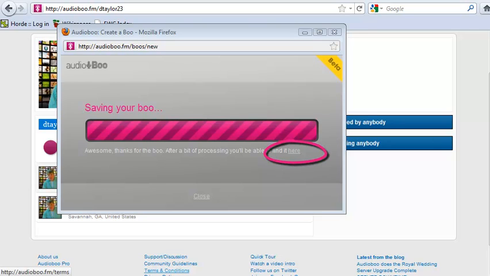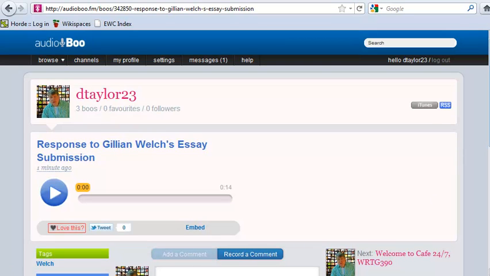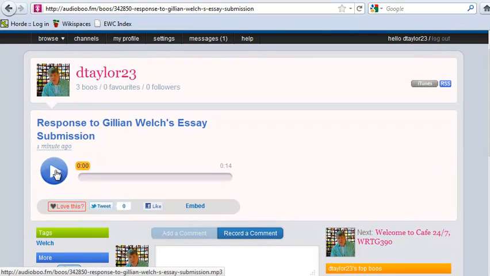And when you do, you'll be taken directly to a page containing your Boo, or your recording. Here you can listen to the Boo again by clicking on the play button, and you can also see the length of the recording. Most importantly, this is where you get the information to share your Boo.